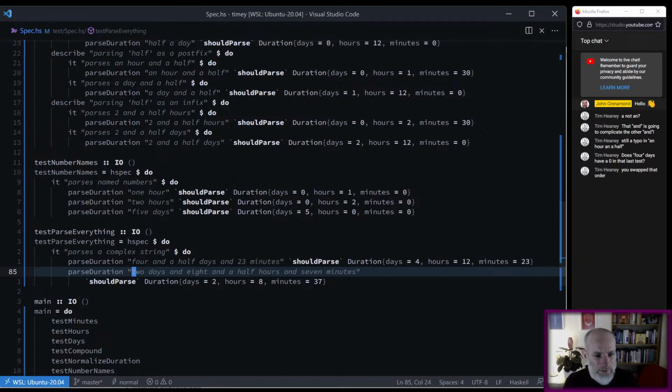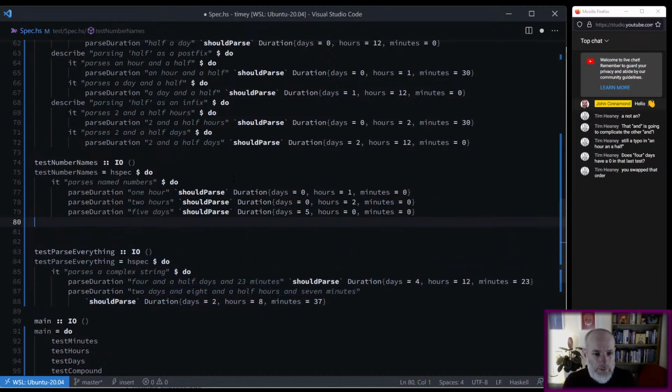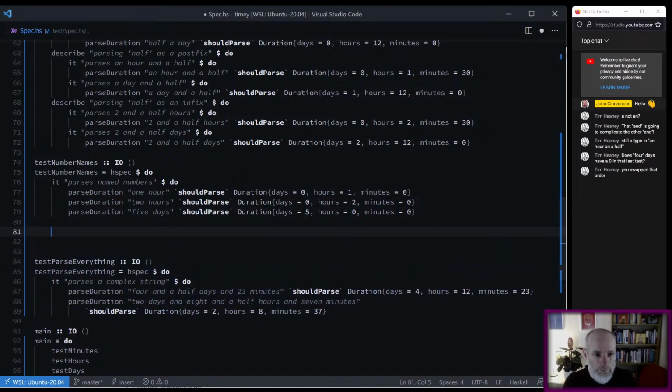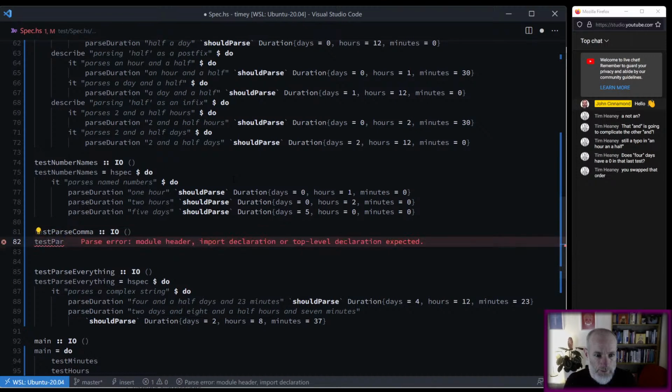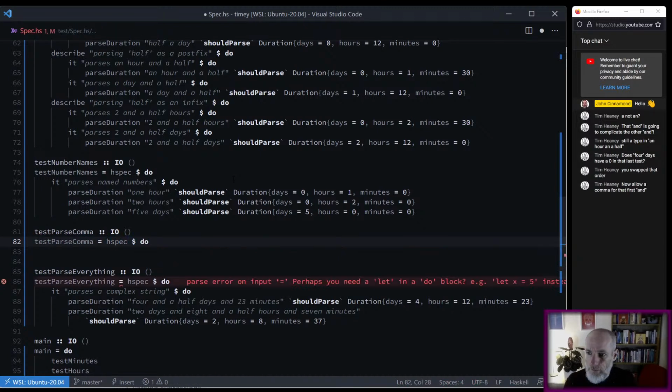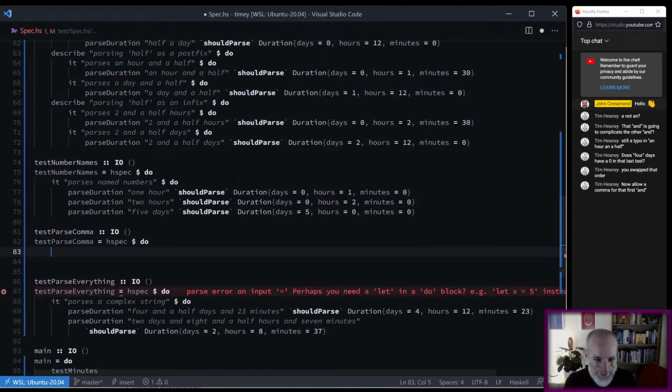Anything else? And we could, just to make it more fun, we could say test. How long have we got? 10 minutes or so. Test parse comma. So test parse comma is h-spec. For comma, yeah, our minds have gone to the same place.